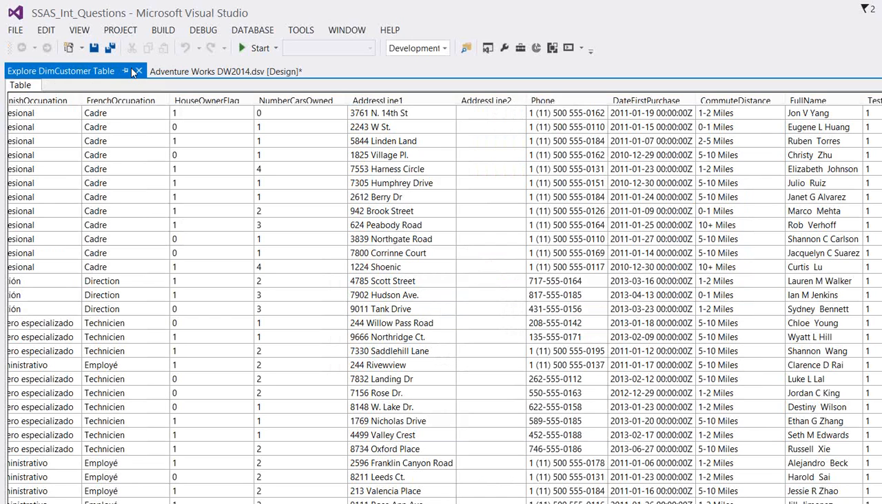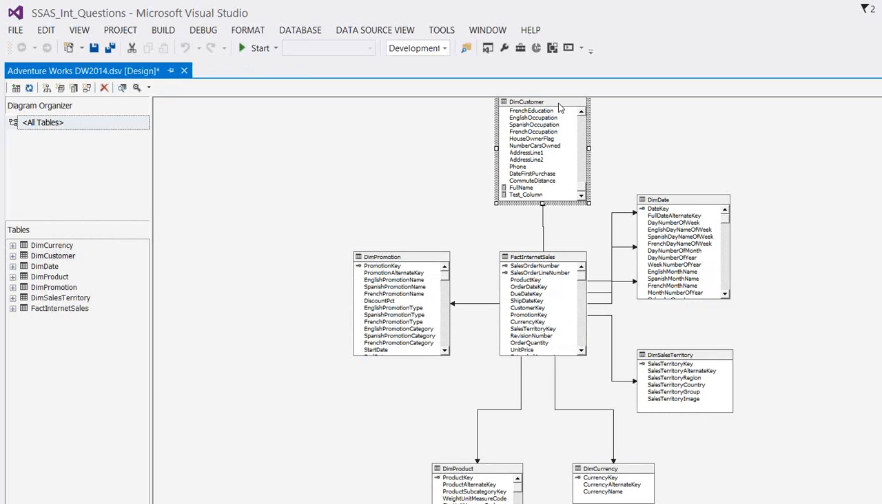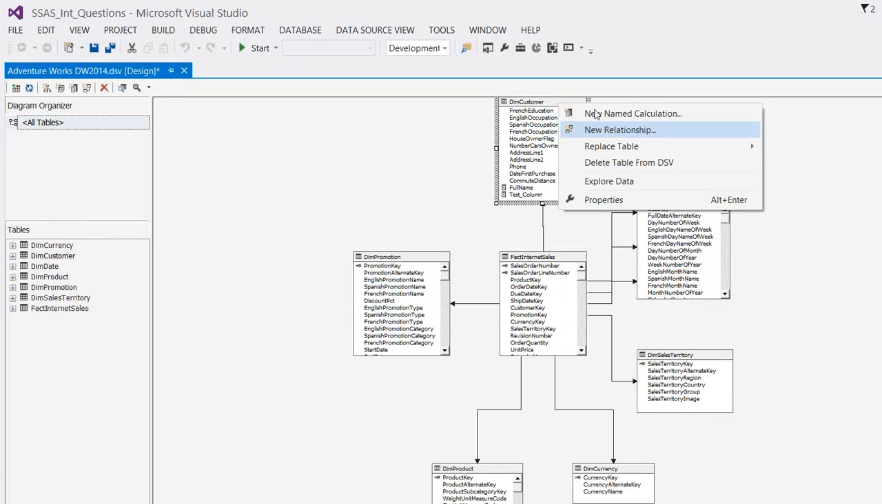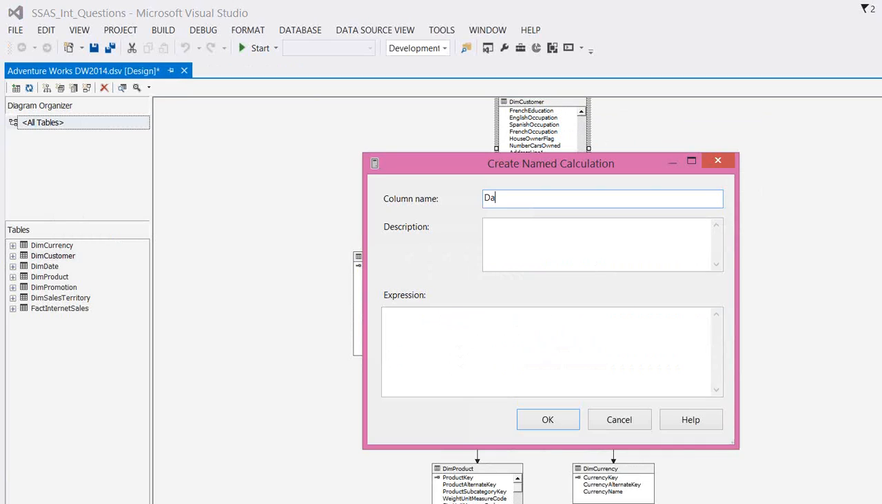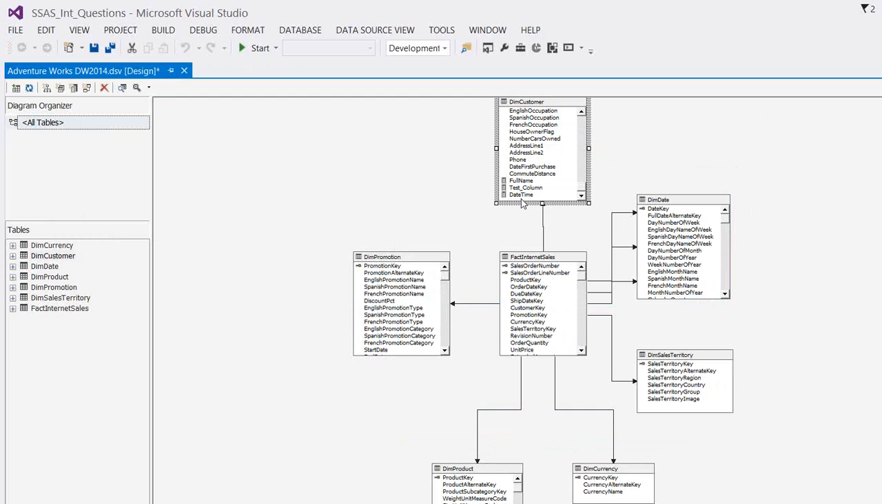In the same way, you can give some date columns. For example, let me add one new named calculation, date time. I'll give the expression as GETDATE. GETDATE is a valid one in SQL, so a date time column will be created as a new calculated column, and the value of the column will be the current system or server date time.